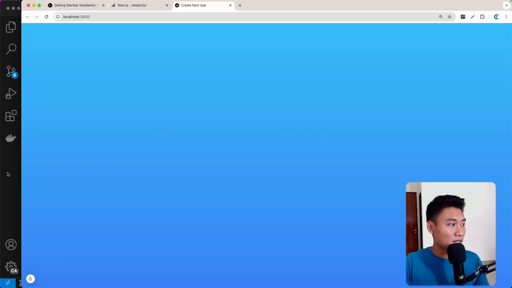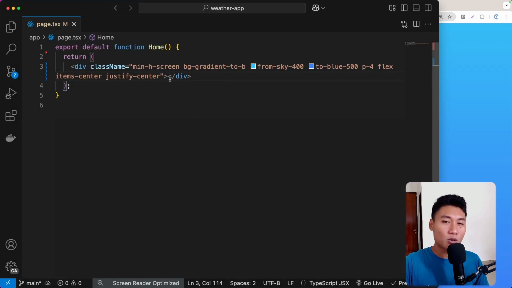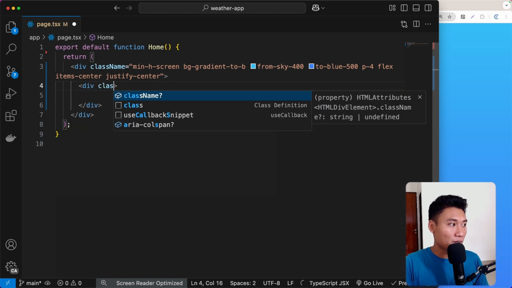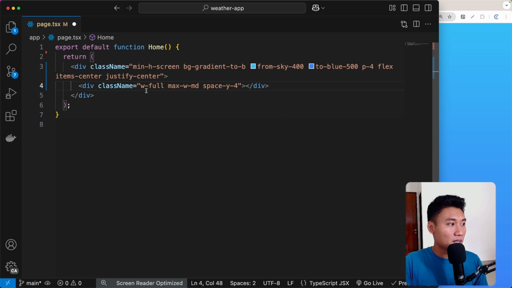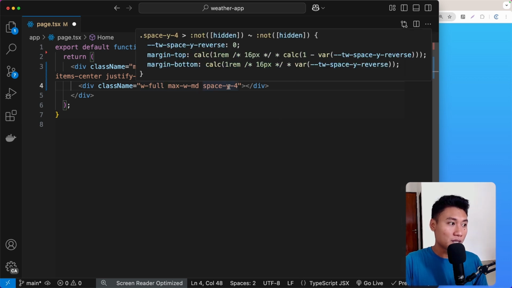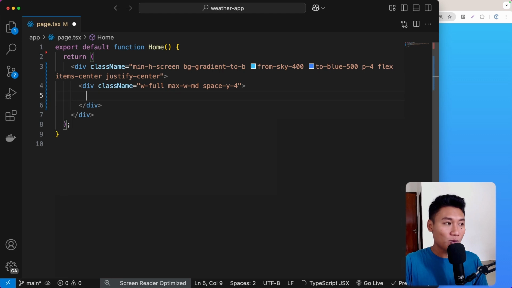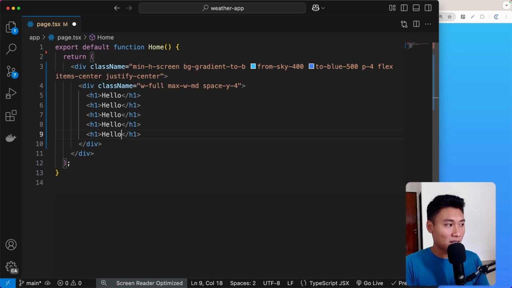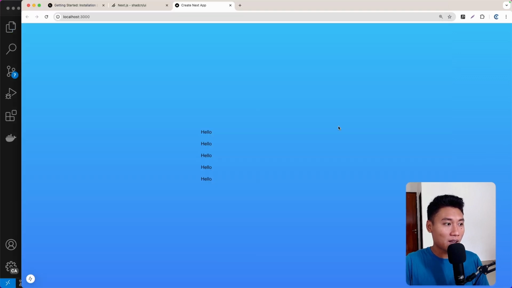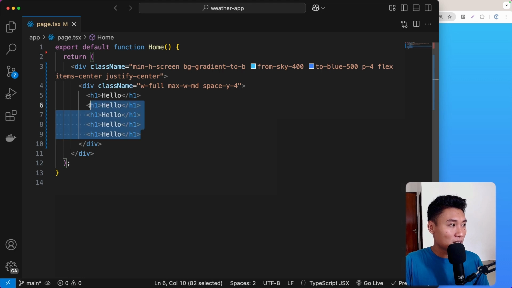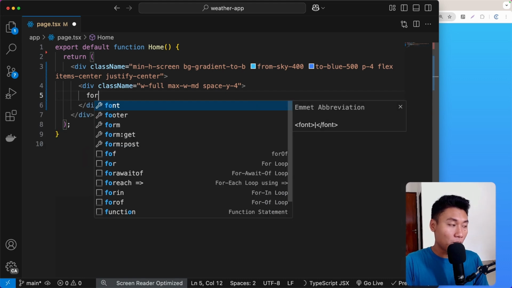Okay, so next thing is I'm going to create a container in this div right here. So let's do a div. Inside that we have a class name. So I'm going to paste this with full width, max width medium, and also space-y-4. I really like this space-y-4 because it makes a space between all the children elements. For example, this h1 will have a space like this, right? That's pretty cool.